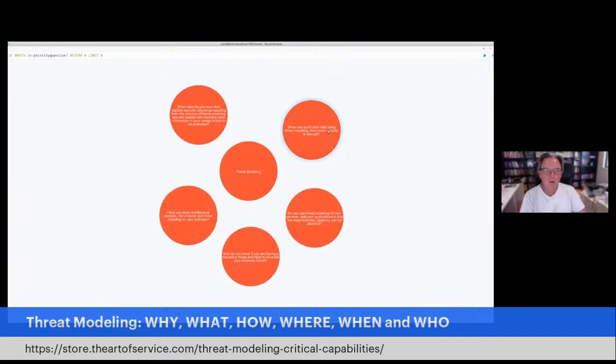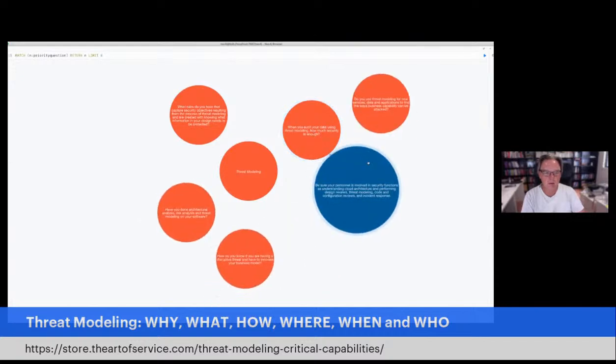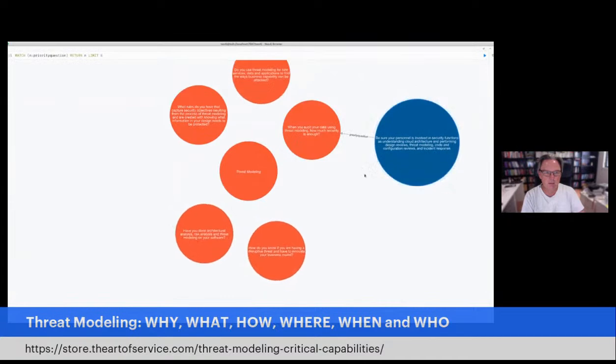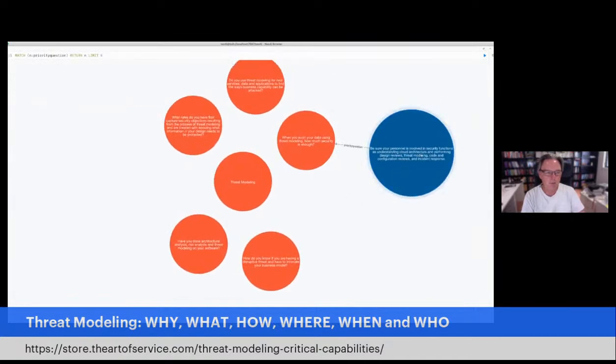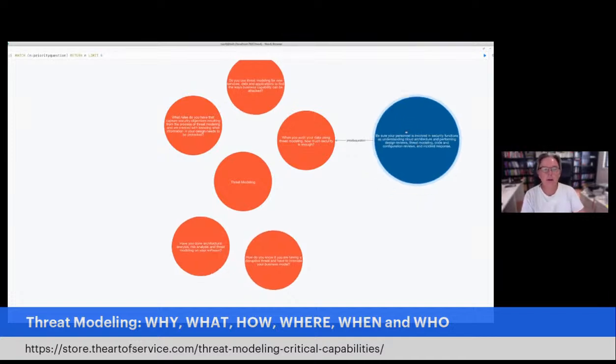When you audit your data using threat modeling, how much security is enough? Watch what's happening. Double click. Here we go. That's the answer that I'm looking for in an organization. Be sure your personnel is involved in security functions such as understanding cloud architecture and performing design reviews, threat modeling, code and configuration reviews, and incident response. So it's code and configuration reviews that need to be in place as well, and incident response in your cloud architecture when you're looking at cloud architecture from this perspective of threat modeling.